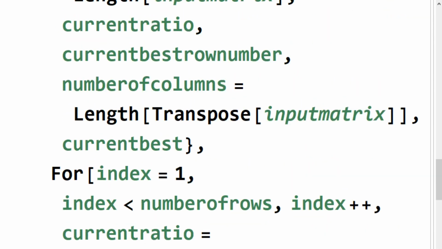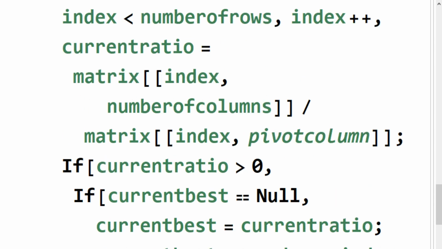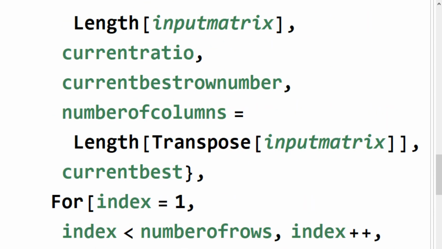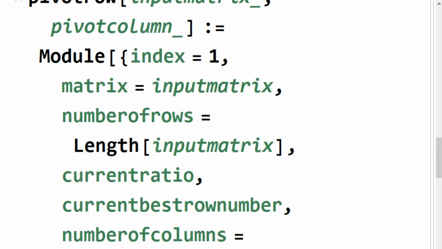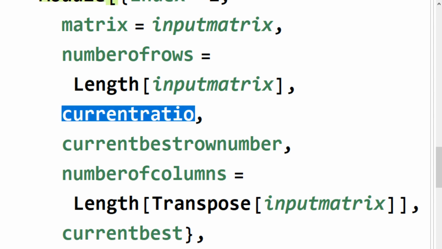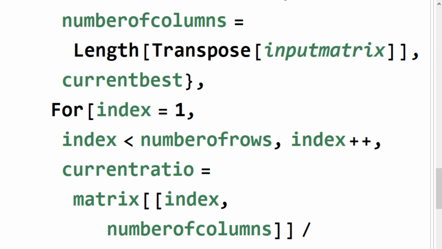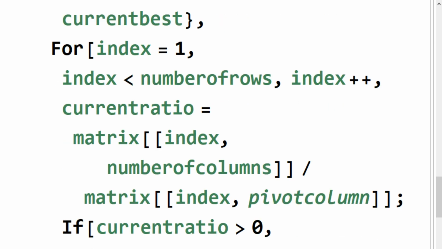Okay, so I've renamed my variables. That might make it clearer for me to see what's going on. So now I have current ratio: when I look at the entry in the row and the entry at the end of the row and divide them, that's my current ratio. So I enter my for loop.